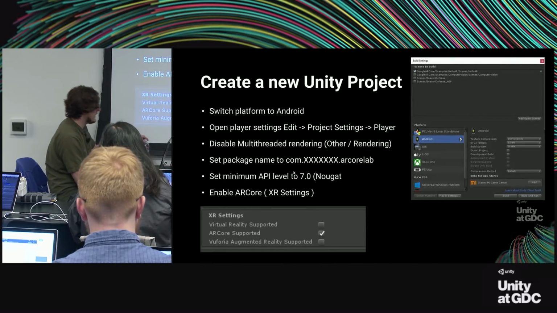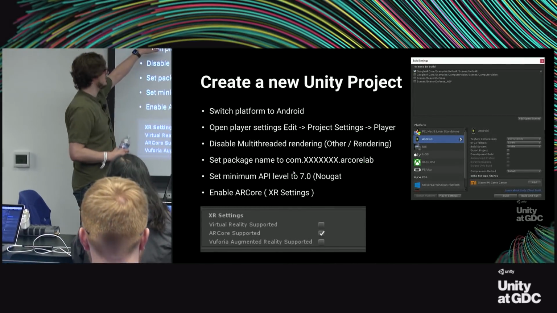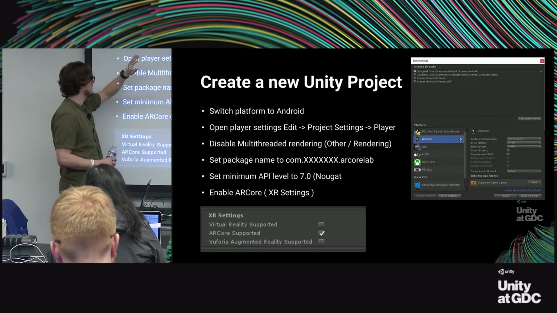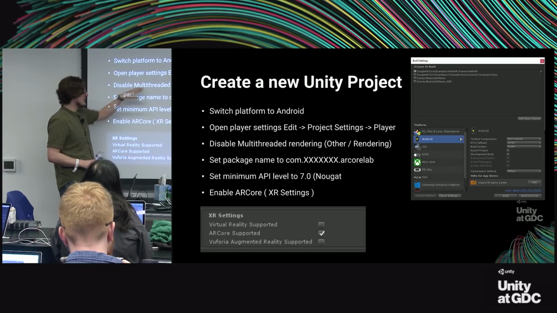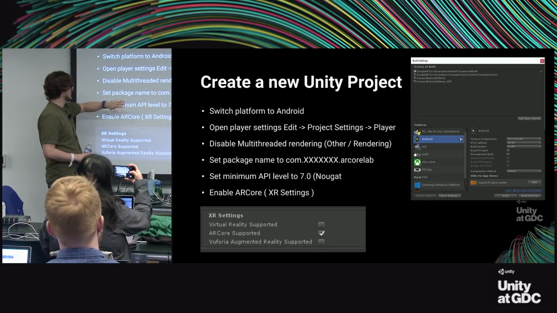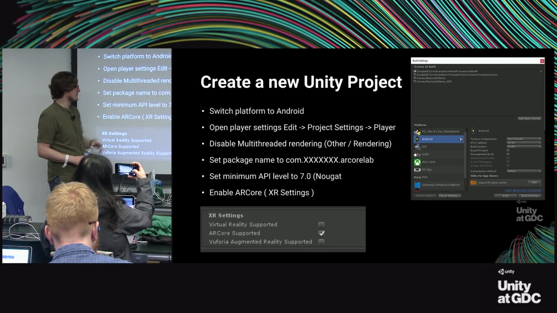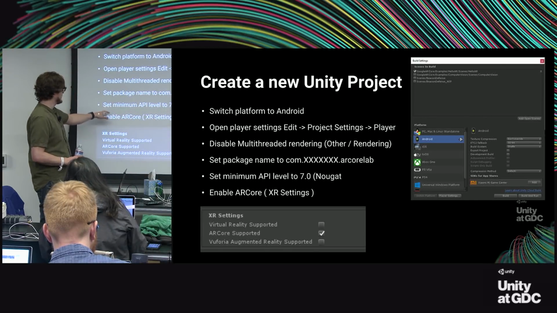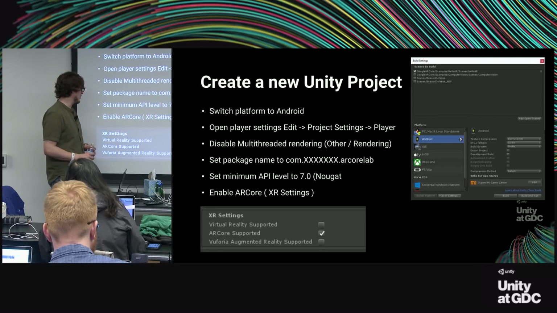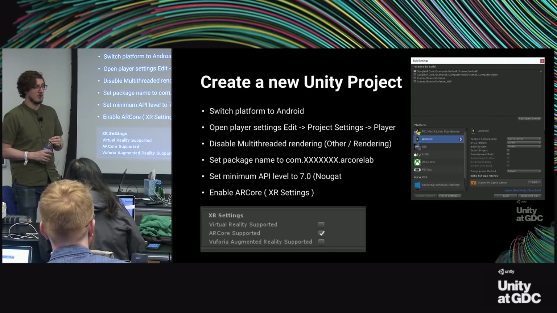So for all these steps, you can see them here. Again, switching our build platform to Android, open up the player settings, which you can click down there, disabling multi-threaded rendering, setting the package name to be something similar to that. The XXX is for you to fill in. You could also just call it that. Setting the minimum API level to be 7.0, and lastly, enabling ARCore.